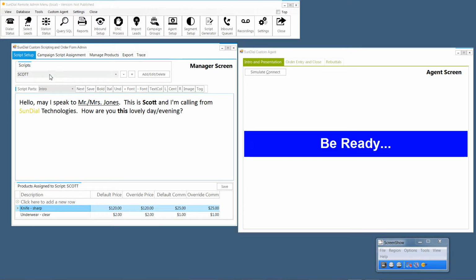And within each script we have two different tables that it's attached to. One is script parts and the other is script products. Script parts is the actual text that the agents will be reading. Now this is actually in rich text format, which is in docx format, which is the same as Word. So theoretically I'll be able to give you a way to import a Word doc into this.